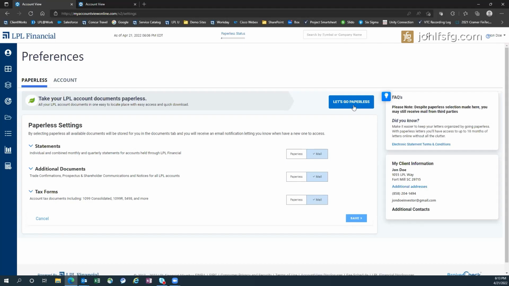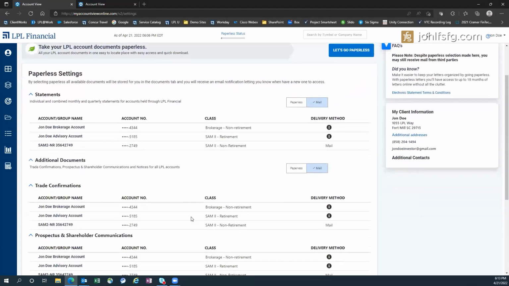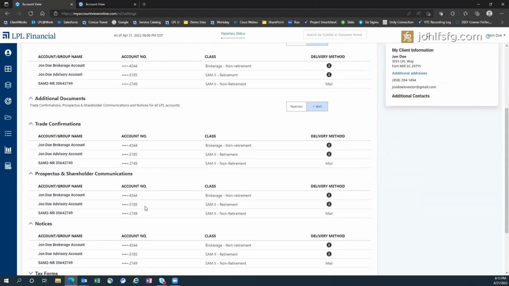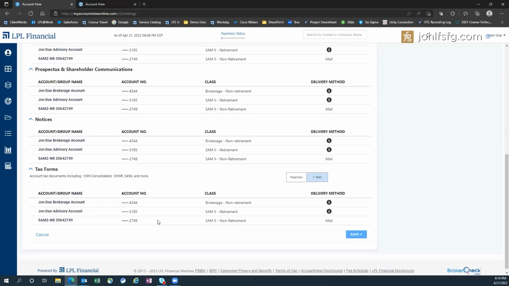So again, as I recommend as you hop into this tool, make sure you're taking a look at those paperless settings. In the event that you don't want to go paperless on everything, you will have the ability to come into the tool, and you'll notice these are drop downs. So within the paperless feature, under statements, you can take a look at which documents and statements are paperless. You do have the ability to pick and choose which ones you want to receive paper on and which ones you don't. And the same applies again for your additional documentation, prospectus and shareholder communications, as well as those tax forms. And you can see a comprehensive overview of all of those as you uncollapse each one of those boxes.